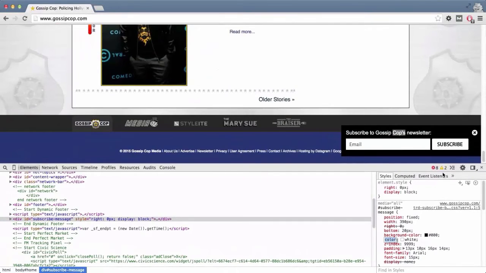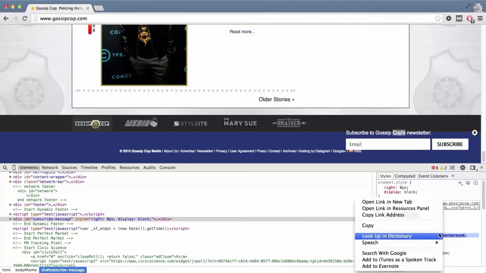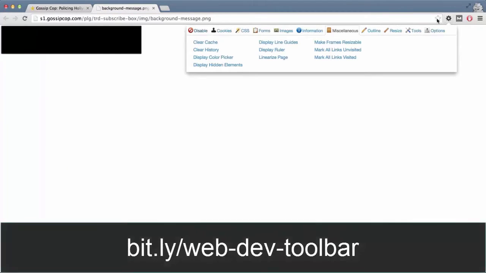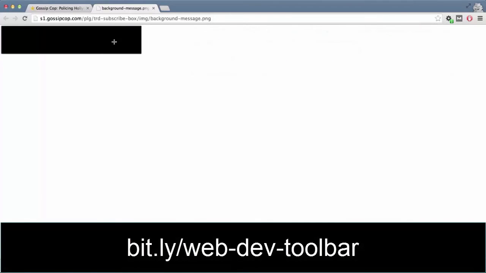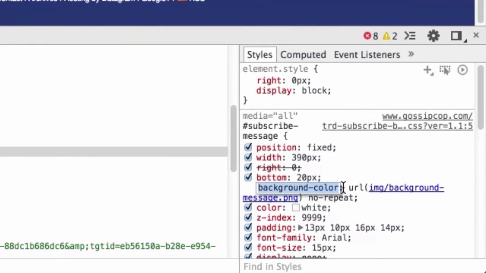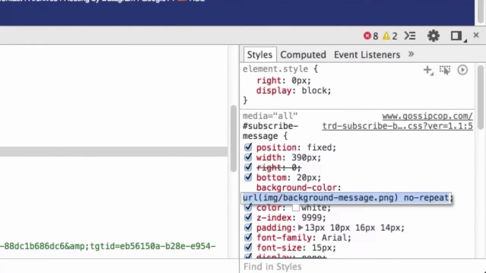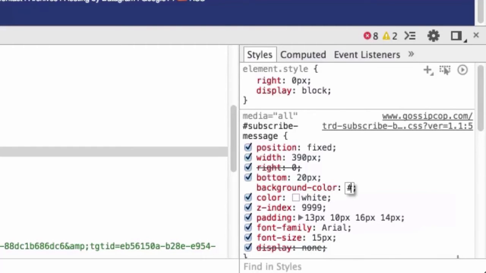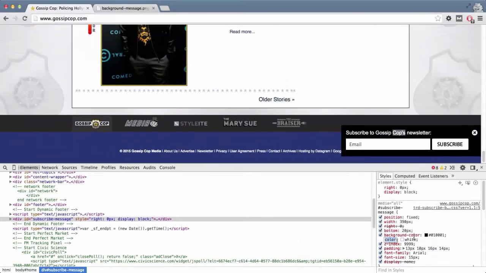Or I could open that image tab back up. And with the web developer toolbar, I could go in here, display color picker, and if I click on this, you'll see the exact hex color down here, and I can just copy and paste that in here. So I can set the background color, hit tab, and put in the pound sign and that value, and now I've changed it from an image to a background color.